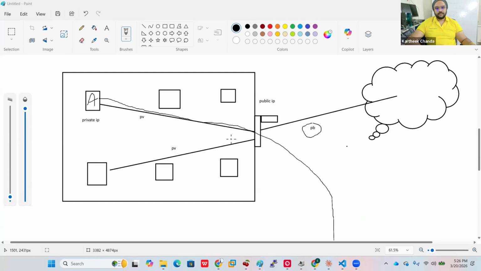No. How can you reach out to Facebook? Facebook is also like a normal server. Server means like a normal system only. How are you able to reach out to Facebook or any other web server? How are you able to?